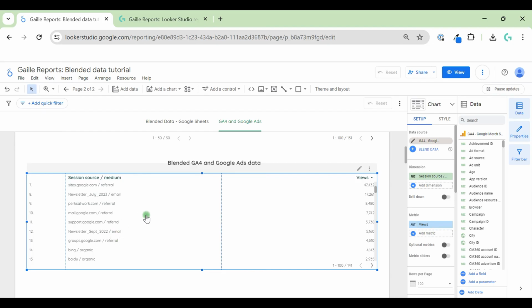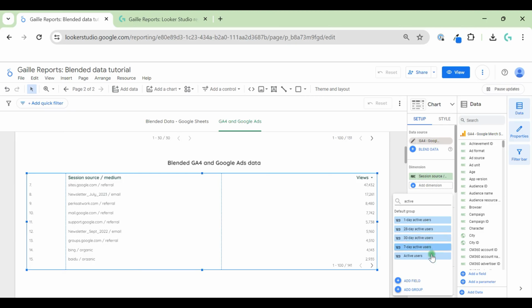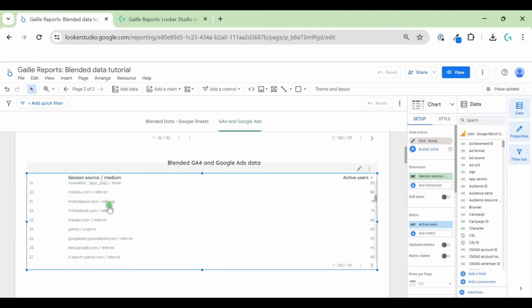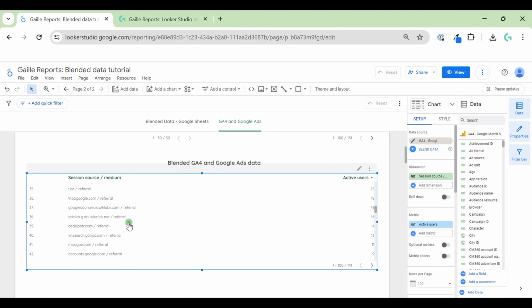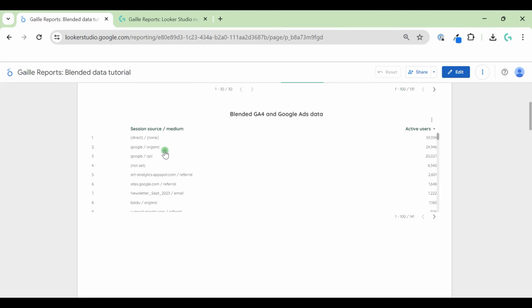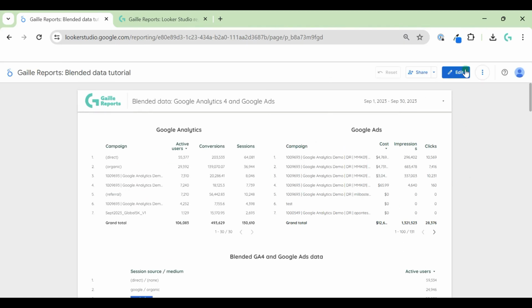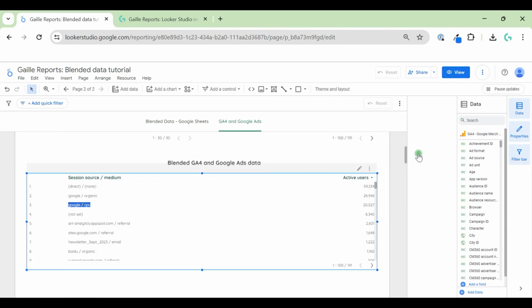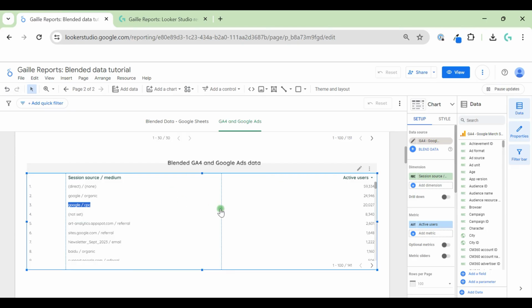We need, where is it? Active users. Here, did we have Google Ads here? Oh, really? Okay, yeah, Google CPC. I go to view mode. Google CPC, it's our Google Ads data. So I need to add, here is our Google Analytics 4 data only for now.